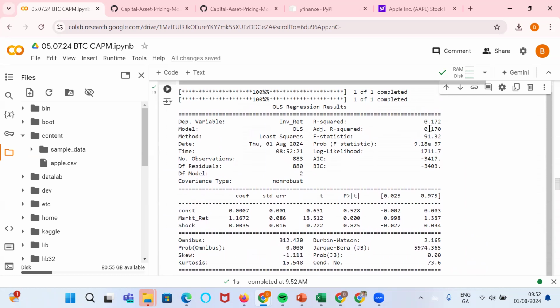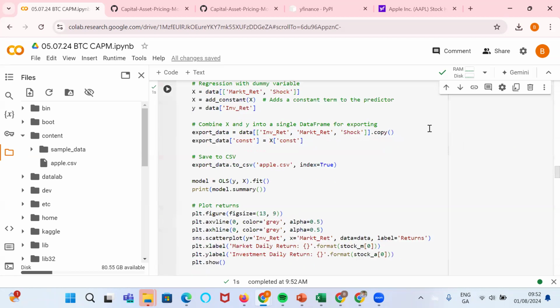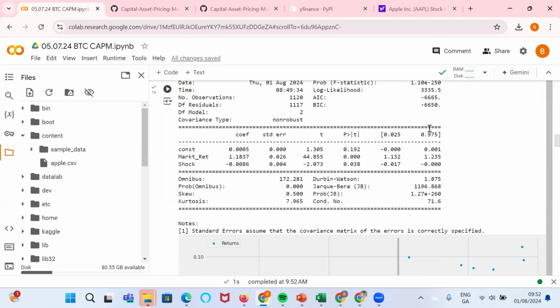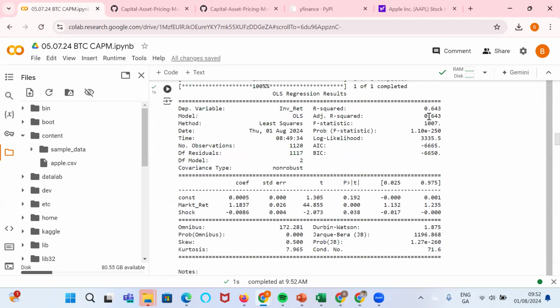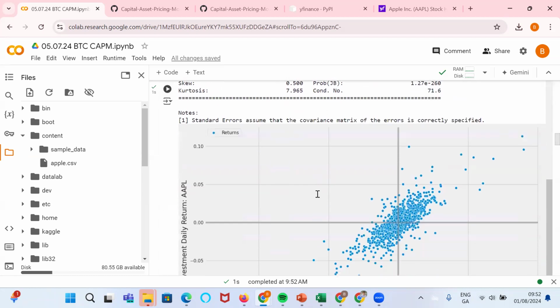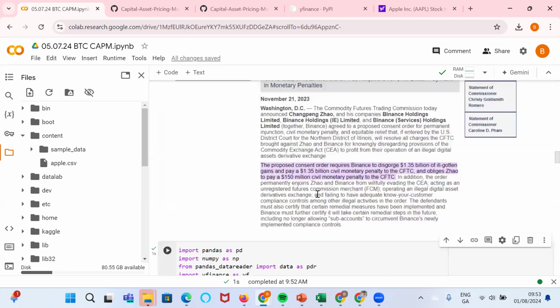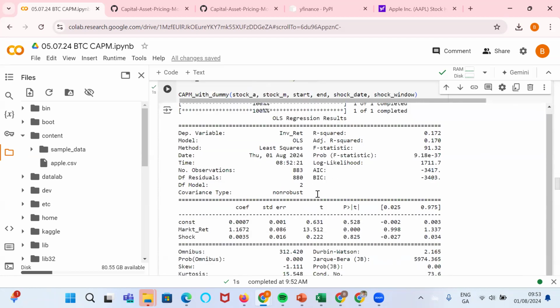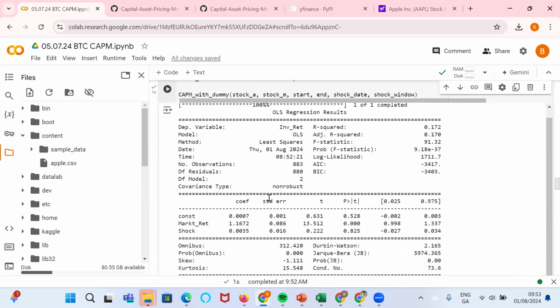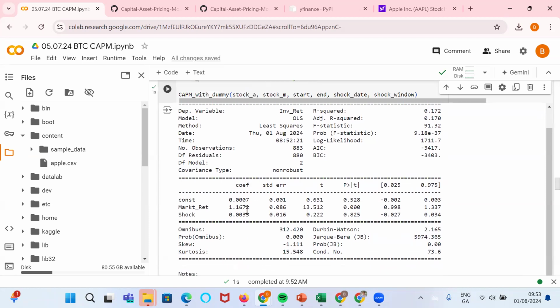So it's not a strong model in that respect, and only a small proportion of the variability in Bitcoin can be explained by the variability in the index. That was unlike Apple, where we observed that the R-squared for Apple's return relative to the market was 64%. So the model is a bit weak in that respect, and that's what we might expect. The effect on Bitcoin is not statistically significant.